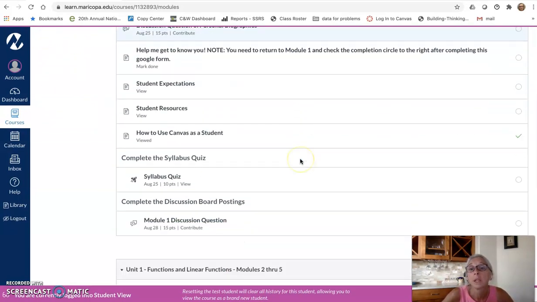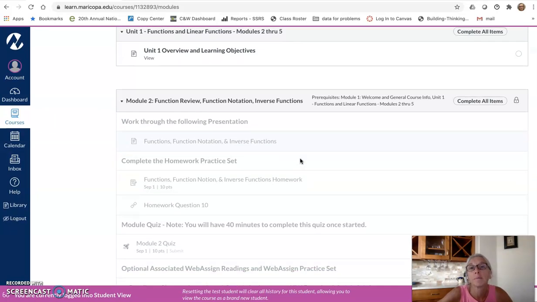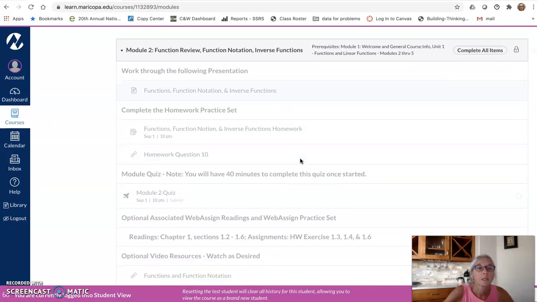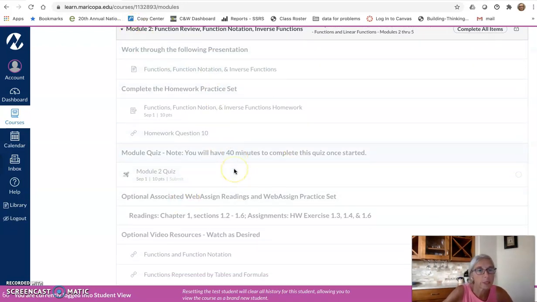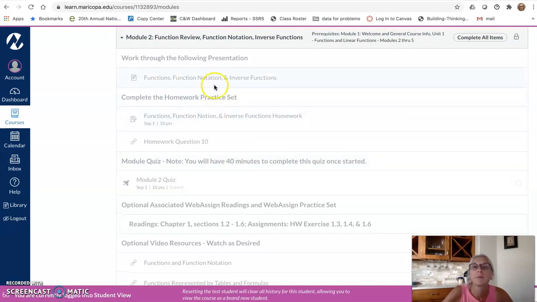All right, let's go down and look at a module that's more like what you're going to be seeing throughout the semester, the content modules. Here's module 2. Everything's grayed out right now because it's locked, but we can still see what's there. So this is a pretty good example of what any given concept module will look like.